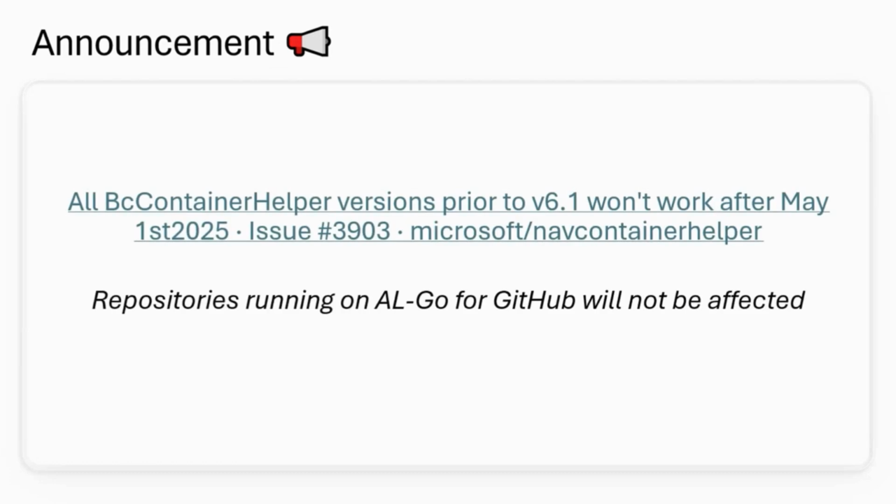We are also taking this forum as an opportunity to make an announcement. All BC Container Helper versions before version 6.1 might not work after May 1st, at least major functionalities will be broken. This is due to some security-related work that we needed to do. This is a link to the pinned issue on the Nav Container Helper repository, where you can read a little bit more. And it's worth noting that repositories that run any version of AL-Go for GitHub will not be affected.